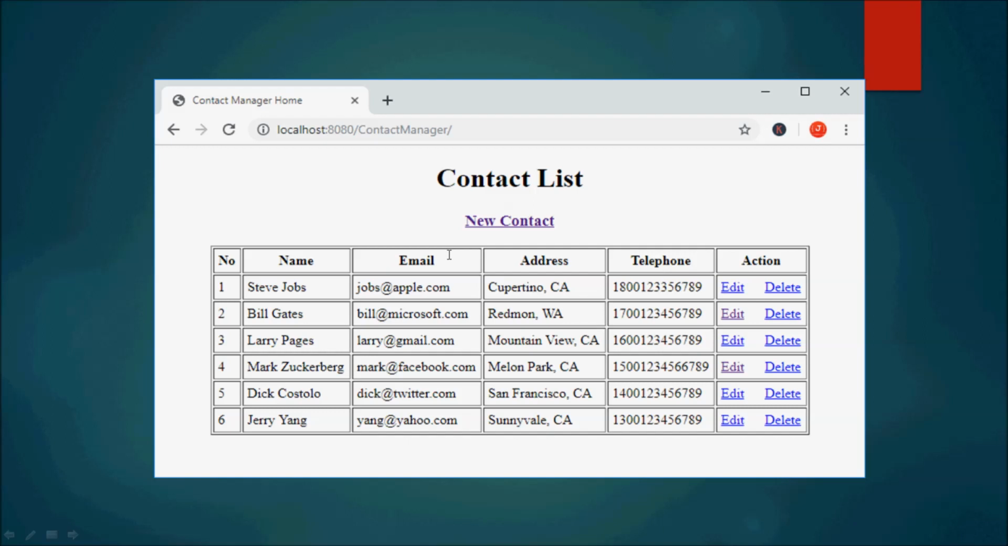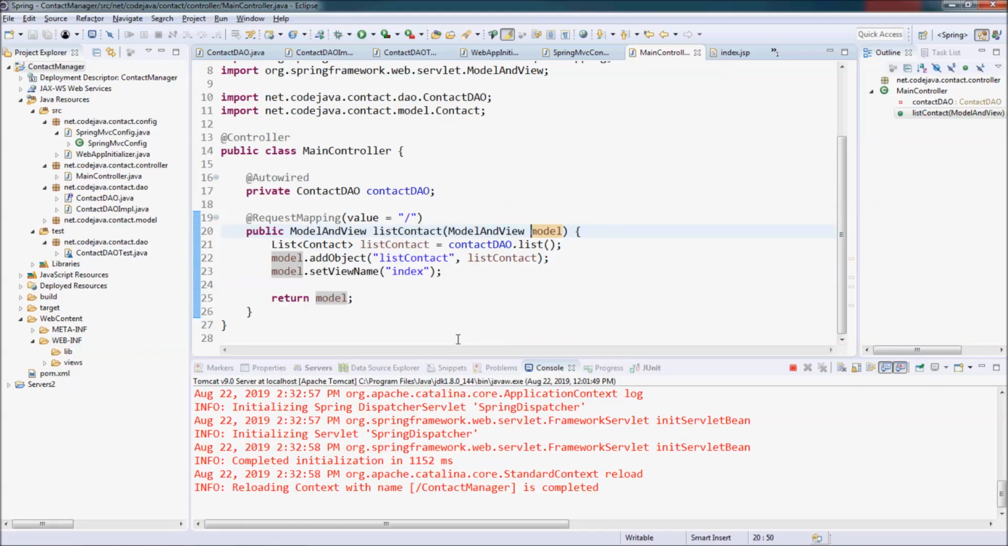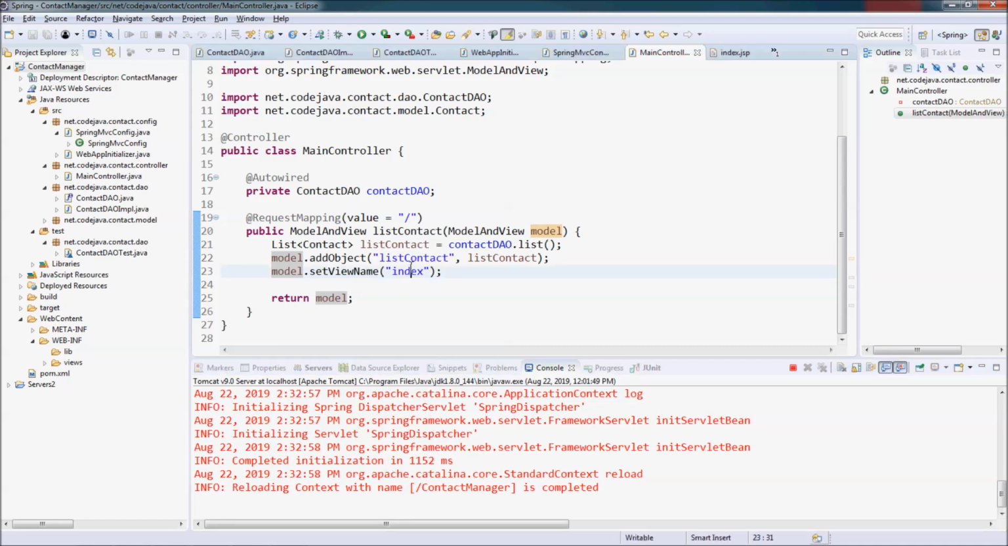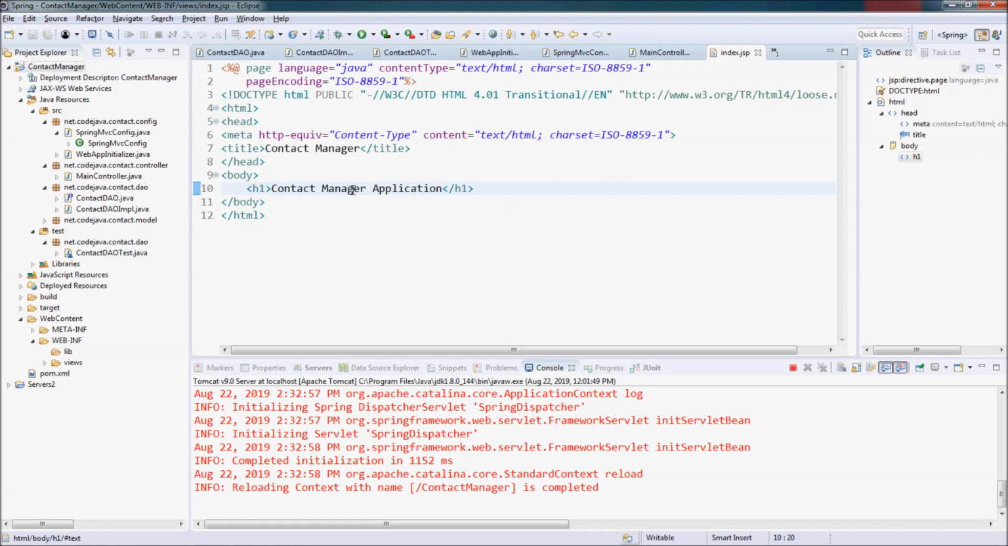Now let's update the code of the index.jsp page to display the list of contacts like this. You see, Tomcat automatically reloads the changes we have made to the main controller class. And you can see the message reloading context with name ContactManager here. index.jsp. Contact Manager home.